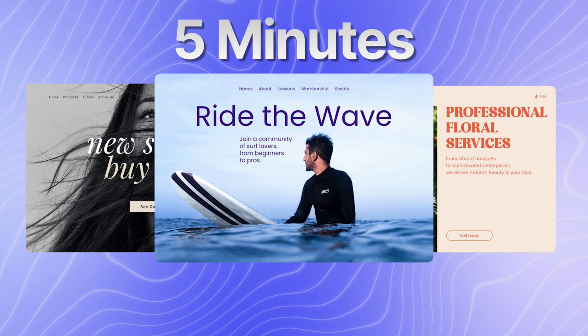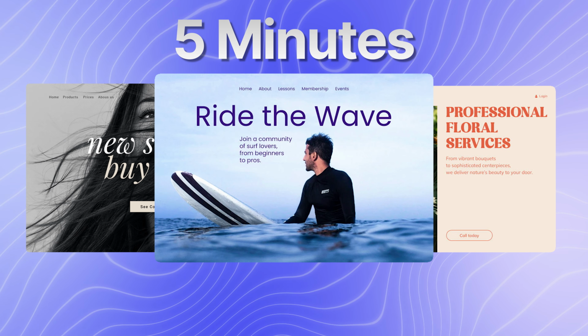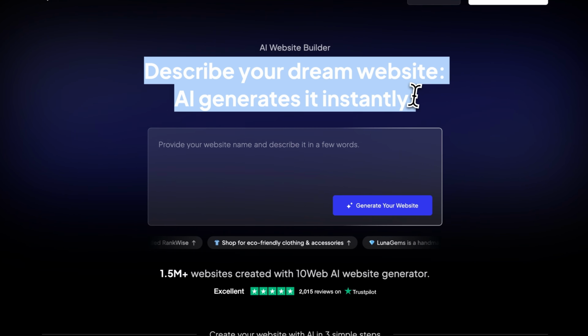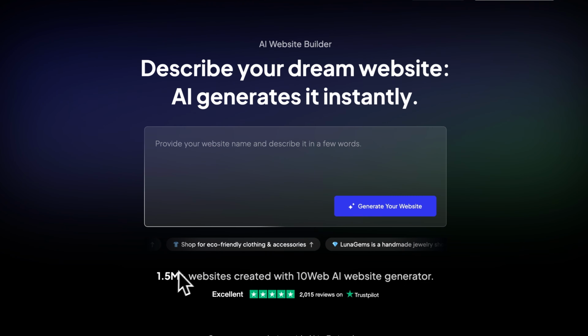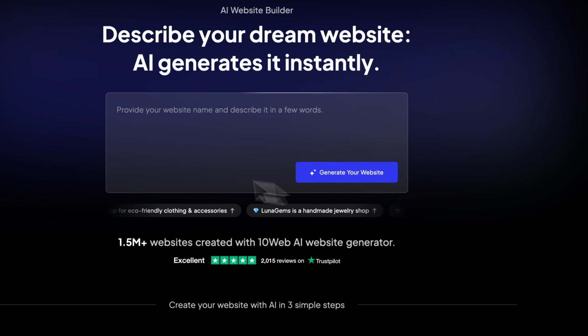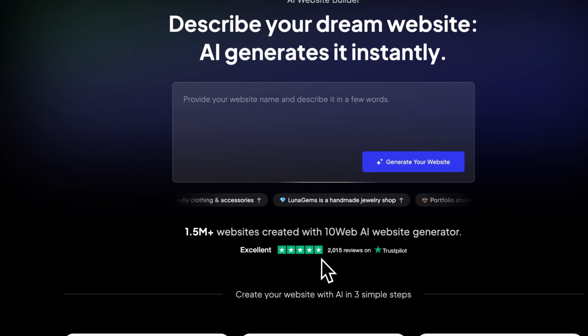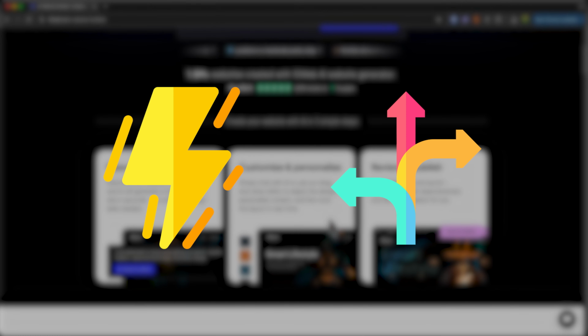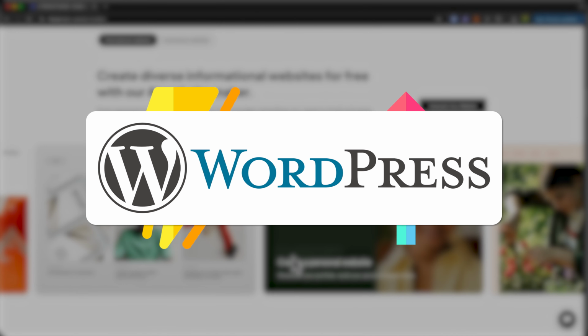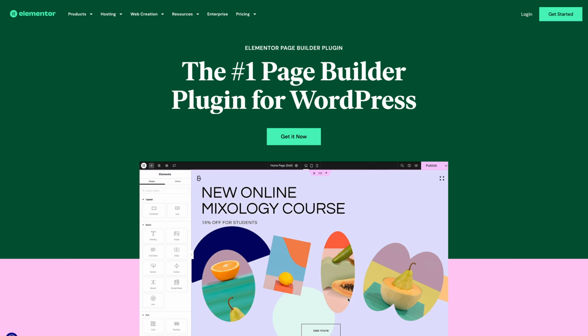What if I told you that you could build a professional, fully functional website in under 5 minutes without writing a single line of code? That is exactly what 10Web promises, an AI-powered builder that designs your site, adds content, and sets everything up for you all in just a few clicks. It's fast, flexible, and it's built on WordPress with full access to Elementor. In this tutorial, I'm going to show you exactly how it works step by step.